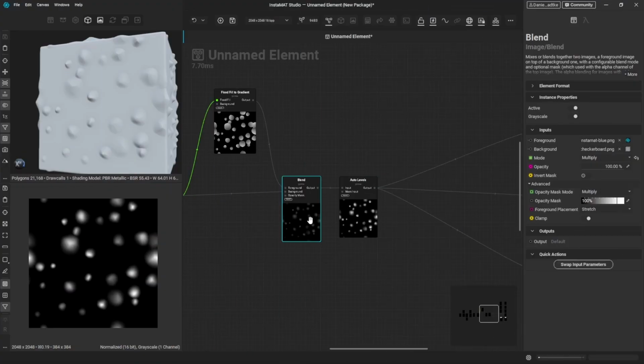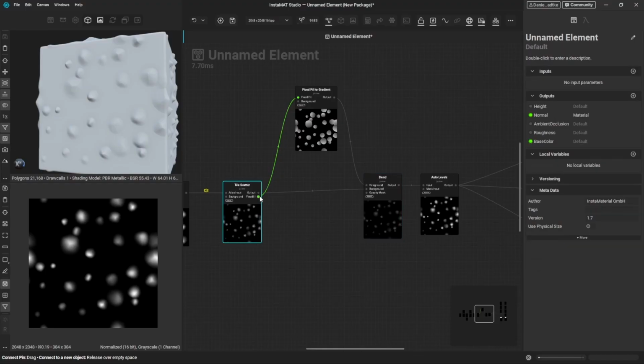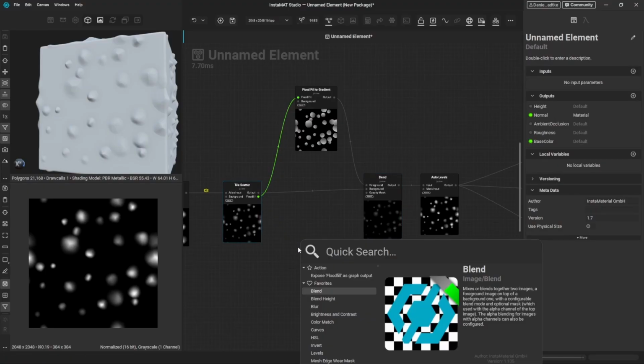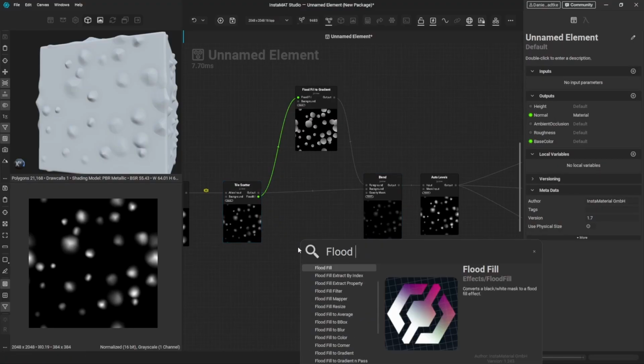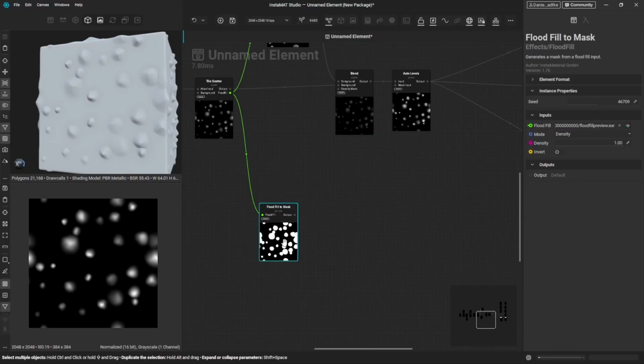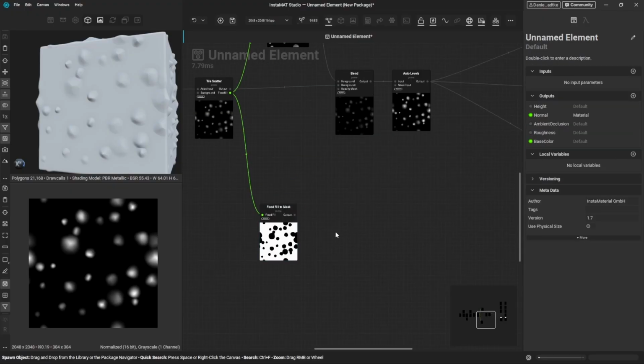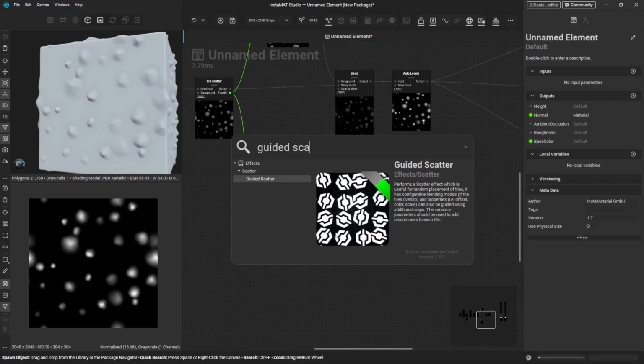In this video, we will continue our tile and guided scatter node series, and we'll just start off where we ended the last video. So at first I'll use this flat fill output from the tile scatter to create a flat fill to mask node. And I also want to invert it. And now let's take a look at the guided scatter.